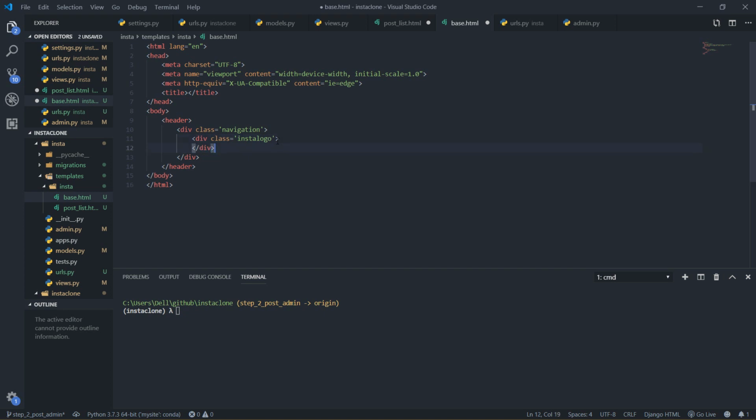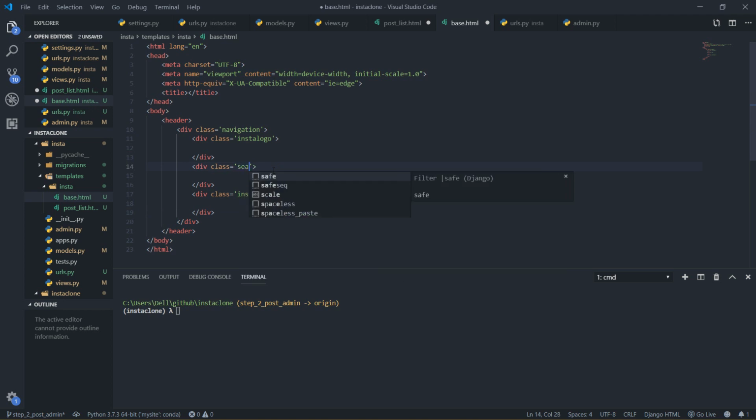And then I'm just going to copy this. I'm going to have one space here, and then I'll copy. All right, and I'm just going to change the classes. So this is going to be search bar, and this is going to be contacts.